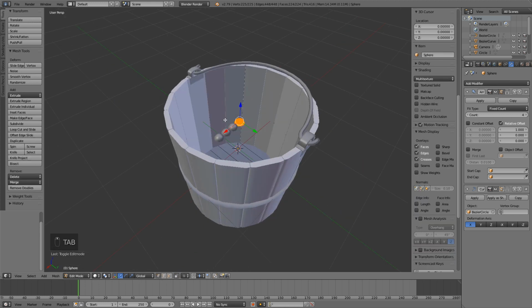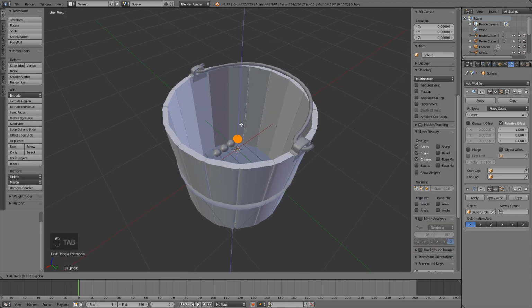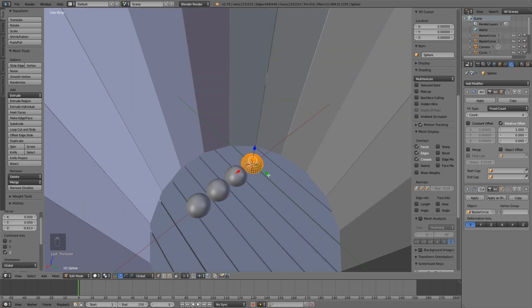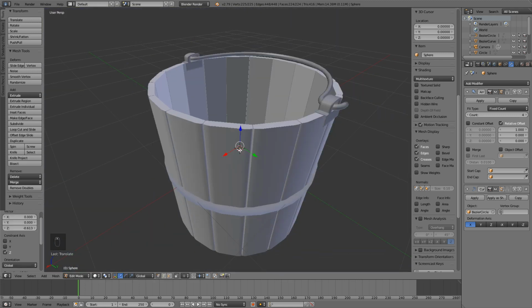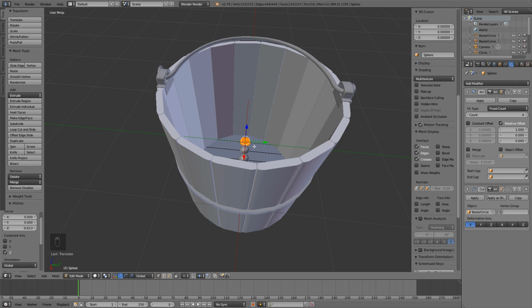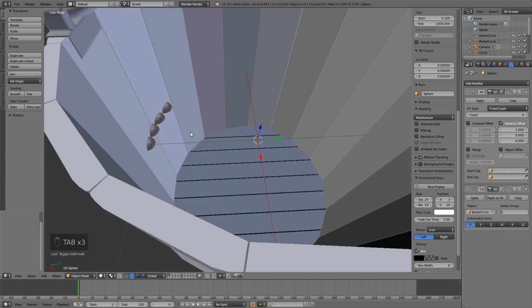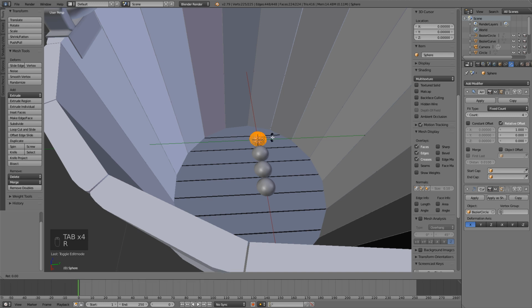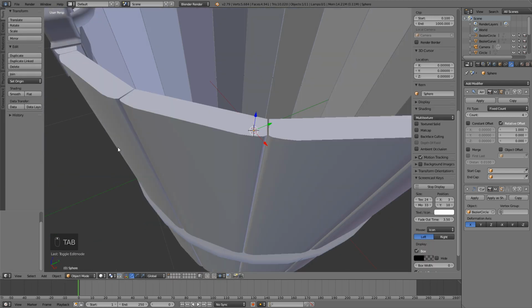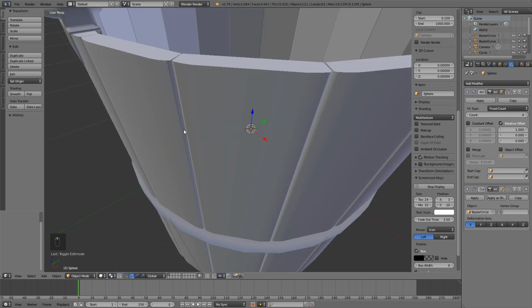I'm also going to bring this down so that it's aligned with the 3D origin, because this is going to be based off the 3D origin. And you can see that they're flipped the wrong way. So what I'm going to do is hit R, X, 90, and a negative sign, so it flips them negative 90 degrees. So now they're facing the right way. However, they're still inside the bucket.